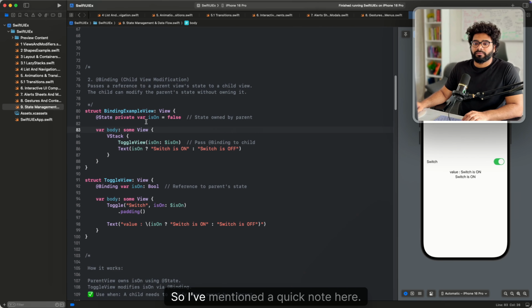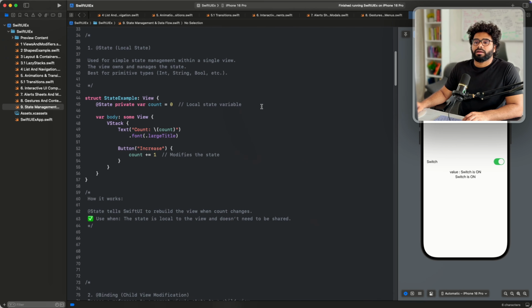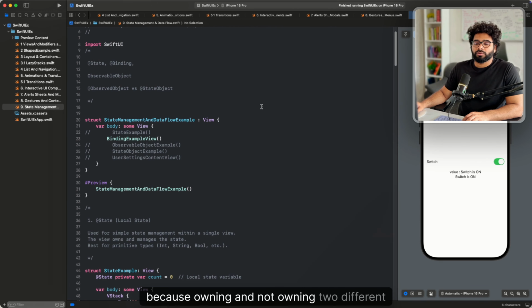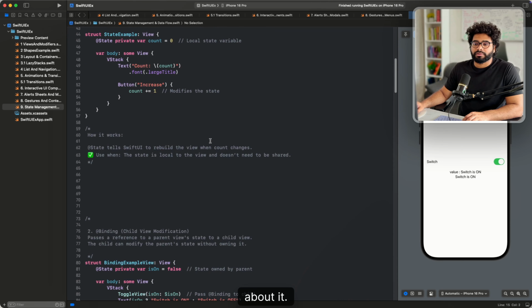And that is it. So I've mentioned a quick note here. Binding is basically passing a reference to the parent view's state to the child view. The child can modify the parent's state without owning it. And when I use the word owning, we will understand it quite clearly in the upcoming example because it has a concept that we need to understand, because owning and not owning are two different things. And when we talk about @StateObject and @ObservedObject, we will talk about it.